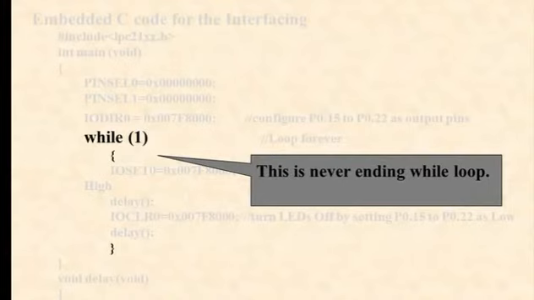While 1 in C language: while the data entered is 1, meaning if you press 1 on the keyboard, it will come out of that loop. But here we are not using any keyboard, so that data will never come, and therefore this is your infinite loop. So while 1 means infinite loop.